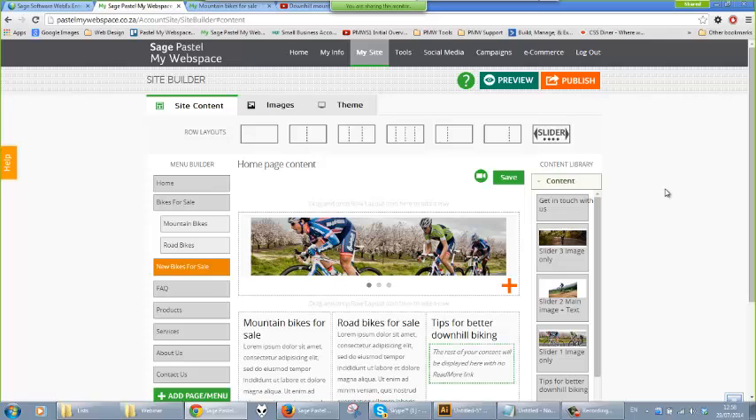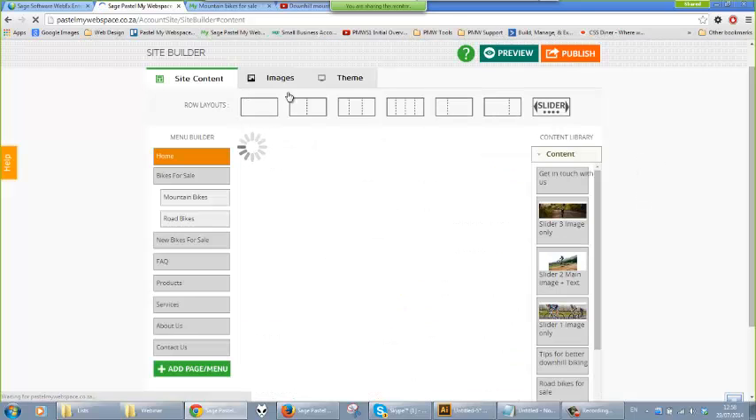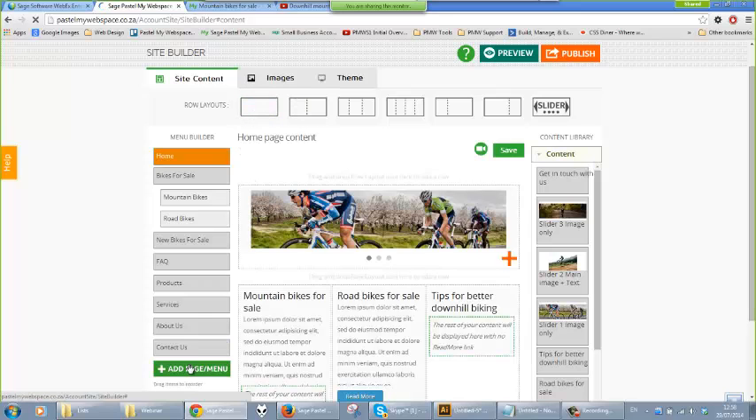Okay, let me just refresh my site builder quickly by pressing F5. Sometimes things like this do happen with web-based browsers. You sometimes need to refresh the page in case it's saved old information on there. Okay, let's try that again.